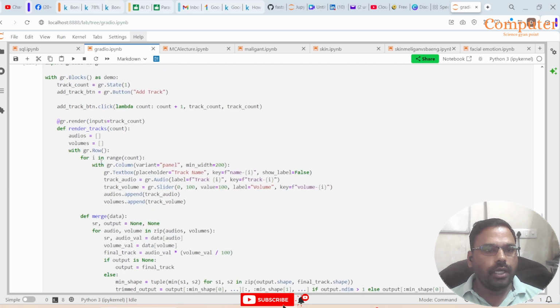And then create a variant pattern and mix. Sorry, minimum width is 200. Then a textbox with placeholder track name, key is equal to name i, and show label is false. Track audio: audio with label track audio and key is audio. Volume: gr.Slider 0 to 100, value is 100, label is volume, and key is equal to volume i.